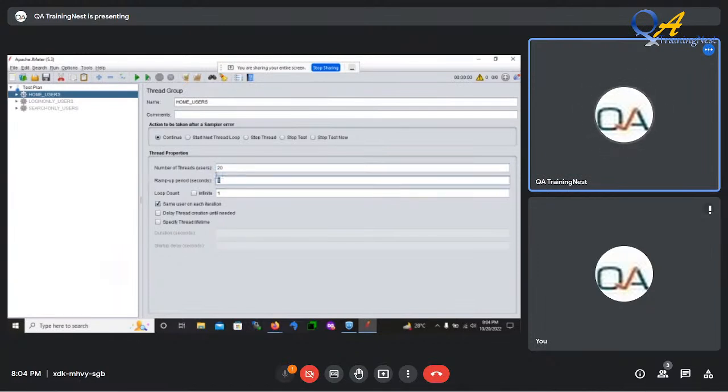So what does that mean? Let's say I enter here five as the ramp up seconds. This is the time that JMeter will take to create all these 20 users, right? So for example, after 1 second, probably JMeter must have created 3 users. After 2 seconds, it might have created 10 users. By the end of the fifth second, all 20 virtual users will be created, and they will be actually starting the test, right?